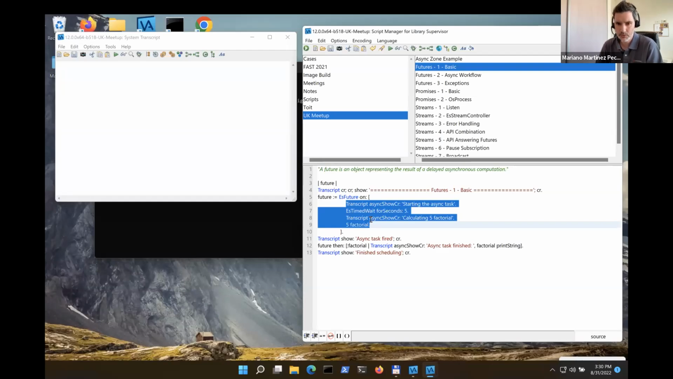In this example, the code is really simple. It just prints starting the async task. It waits 5 seconds. Then it prints calculating 5 factorial, and finally calculates 5 factorial.